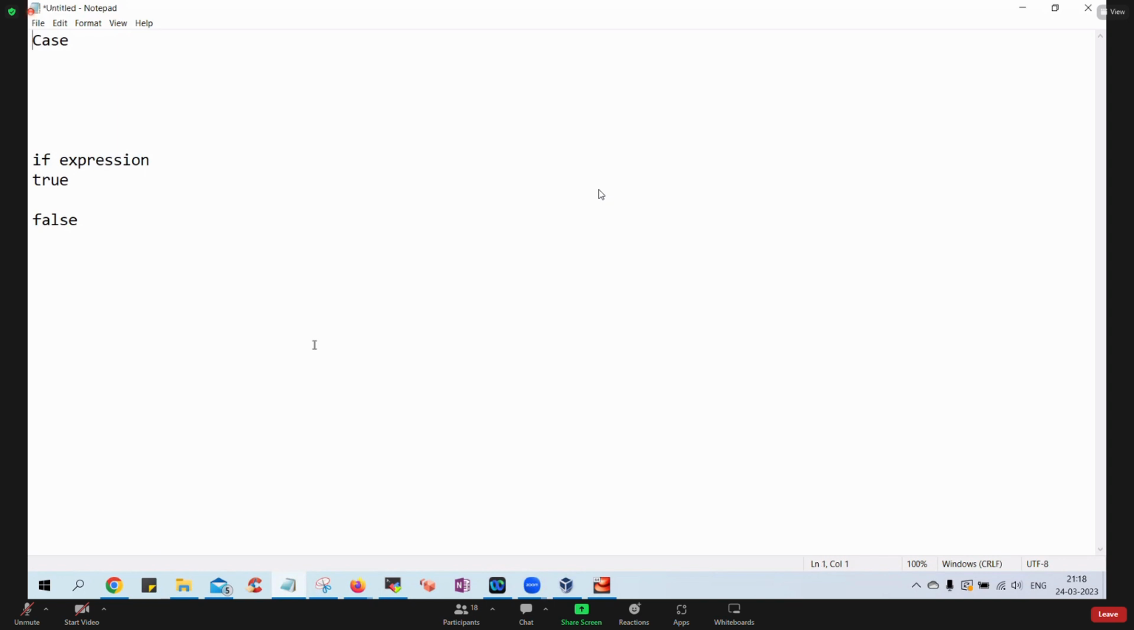So case, what we'll do is we give some expression here. Based on the expression, if the expression is matching, let's say 1, it will execute whatever the code is given here. Let's say expression 2, it will execute whatever the code is given here. Expression 3, it will execute whatever code is given here, right?